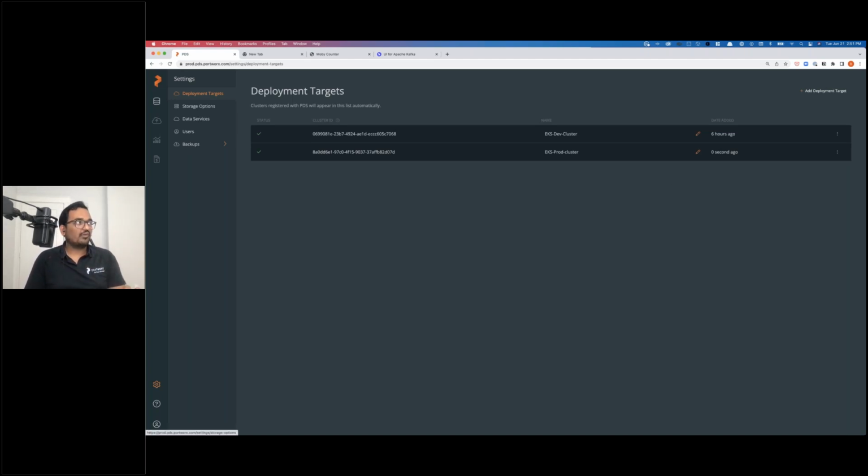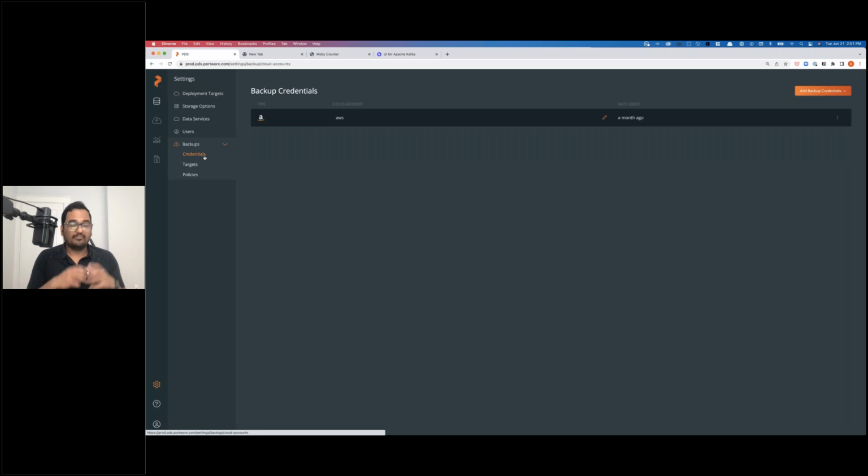Other things that we thought we should do is look at backup targets, right? So here you can navigate to backup targets, backups, and you can add new credentials. These are cloud account credentials. For me, I've added my AWS account using an access key and secret key ID, and that's available as a credential.